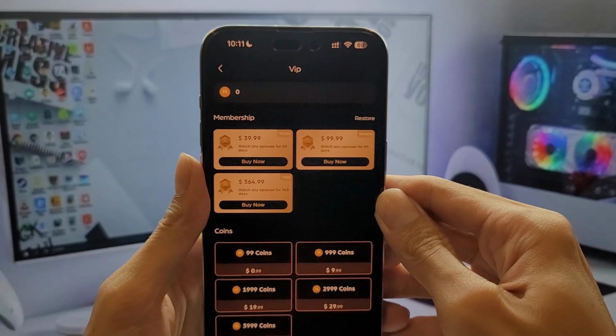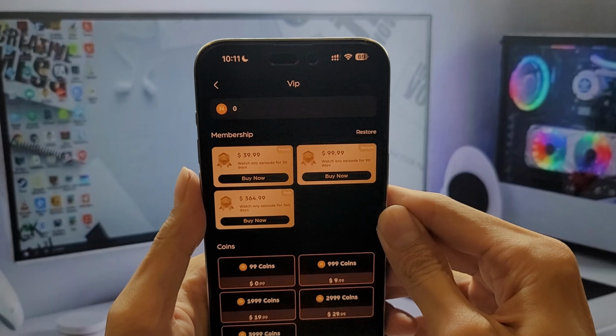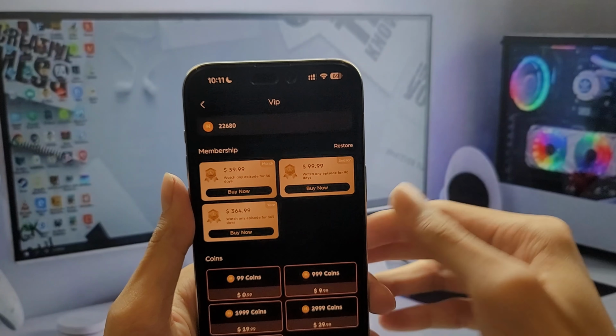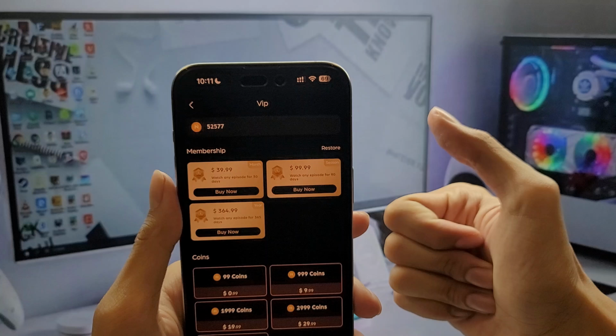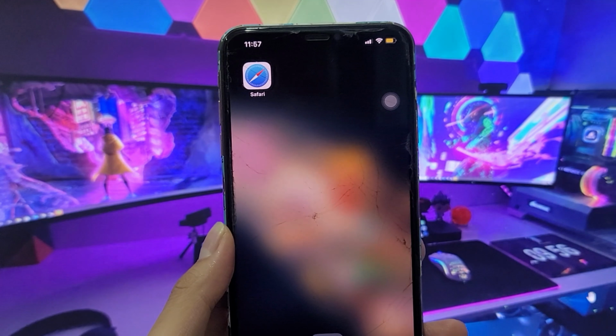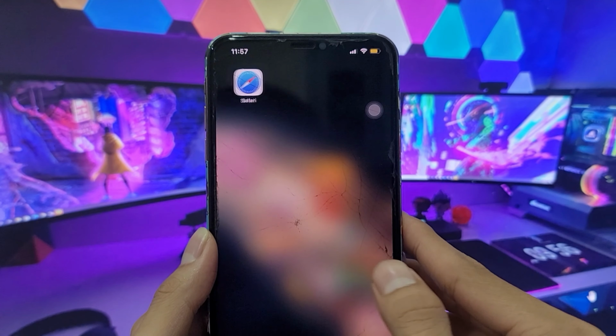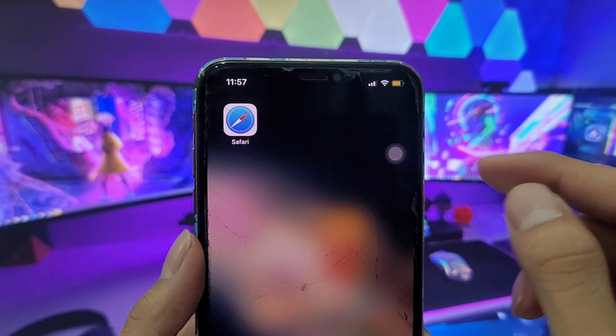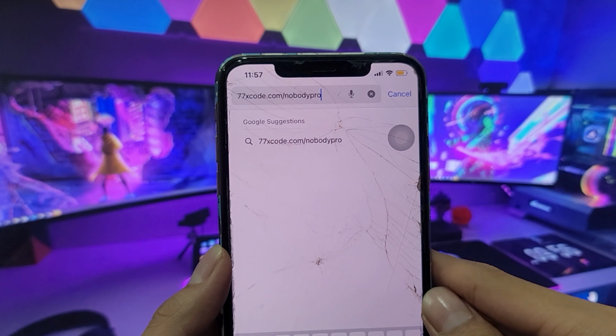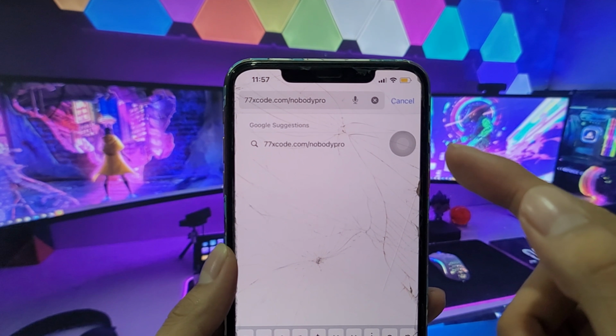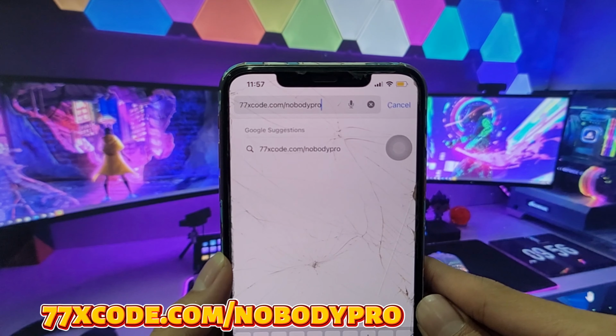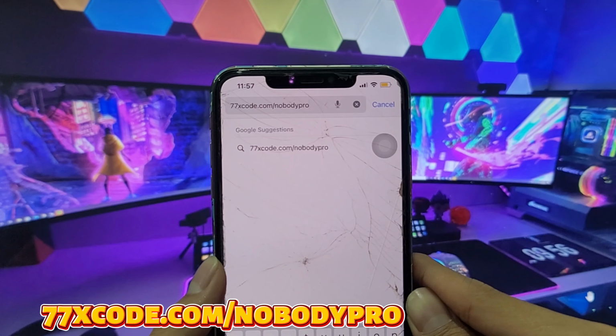In today's video I'm going to show you how you can get free unlimited coins on the Nobodypro app without paying anything. Firstly, just open Safari on iOS or Google Chrome on Android. Then type 7xcode.com, Nobodypro.